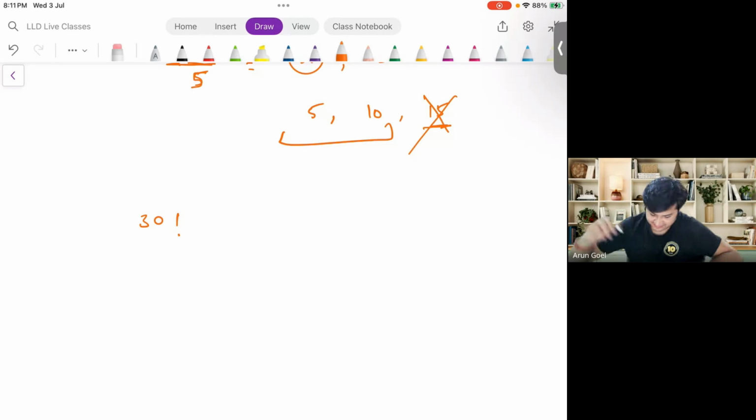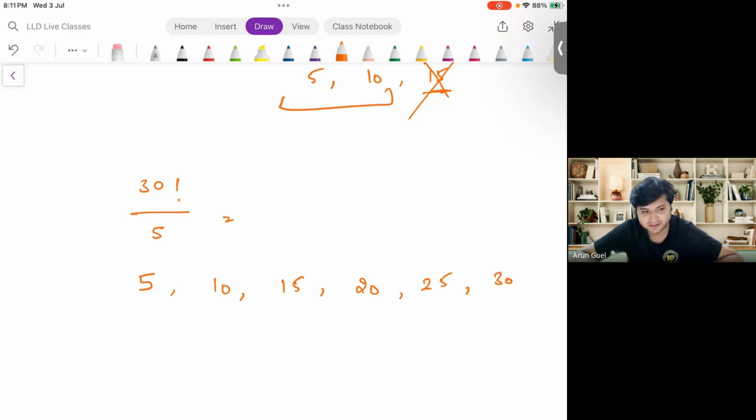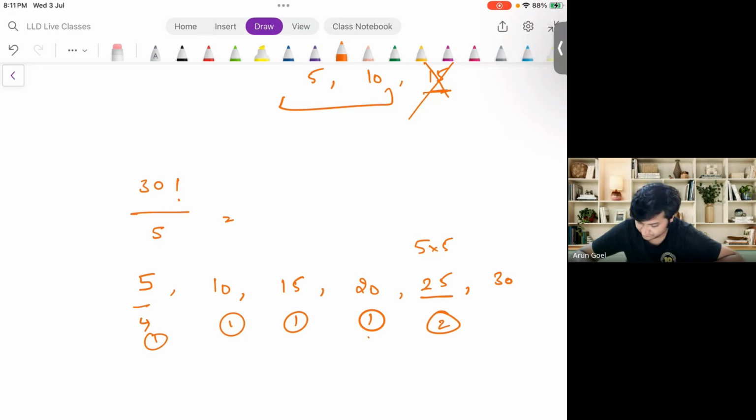Okay, guys, let's see. Let's see how many factors of 5 are there. 5 is going to be there, 10, 15, 20, 25, and 30 are going to be there. So we'll get one 5 from each of these. How many 5's are we going to get from 25? 25 is 5 into 5, so we are going to get two 5's from here, and again one 5 from 30. So the total is 7.